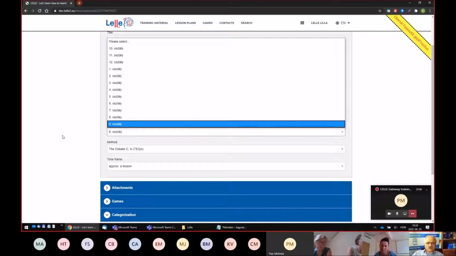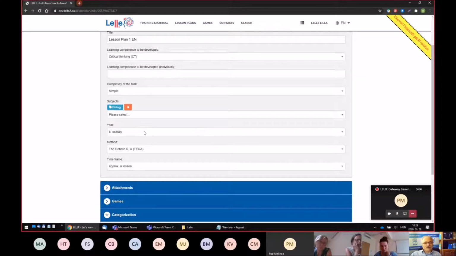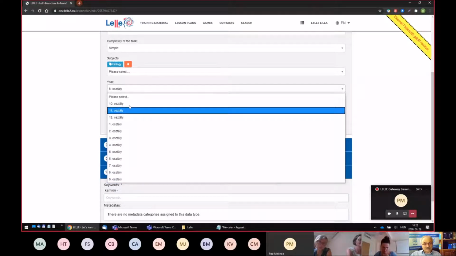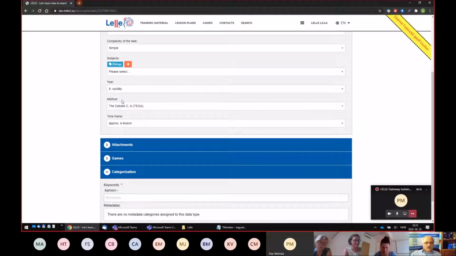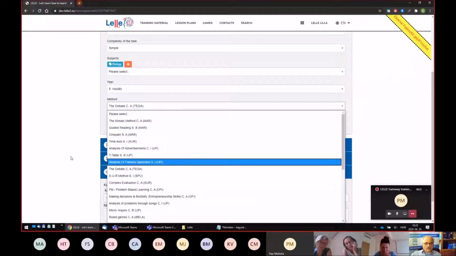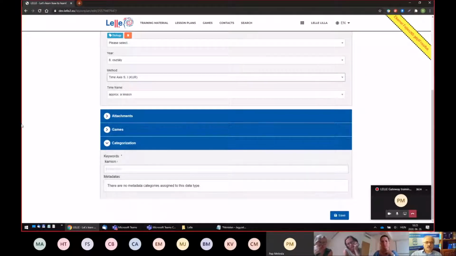It means a lot of classes we have to translate because it's Hungarian, as you can see. You can choose one of them from the classes, from the years. Method in other data, maybe you know the meaning of these items. You can choose one of them also, and this is the time frame.